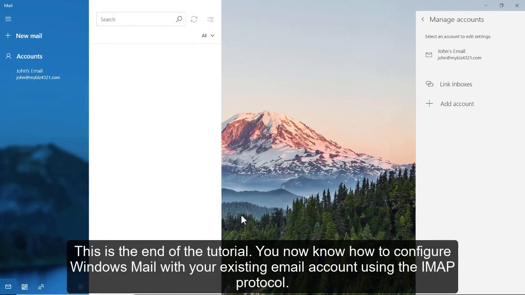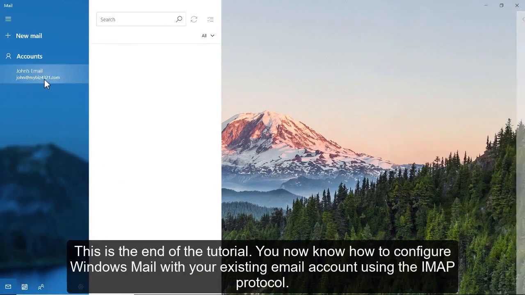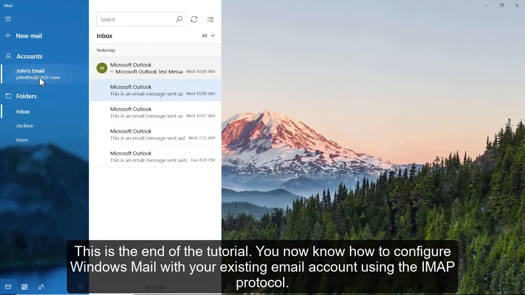This is the end of the tutorial. You now know how to configure Windows Mail with your existing email account using the IMAP protocol.